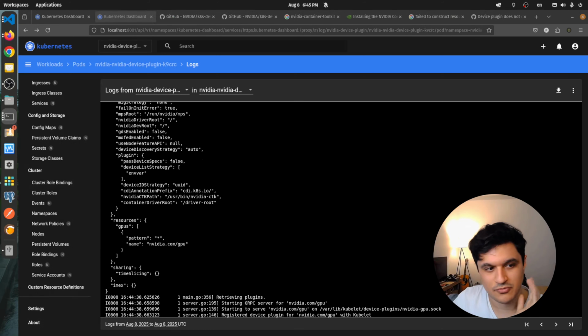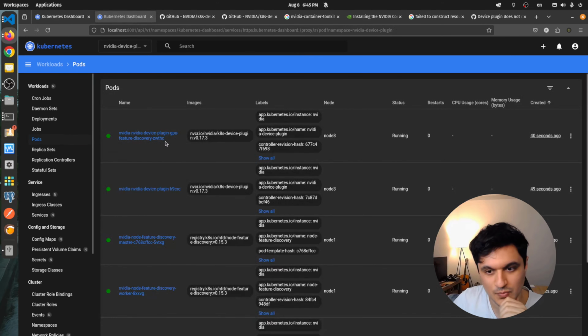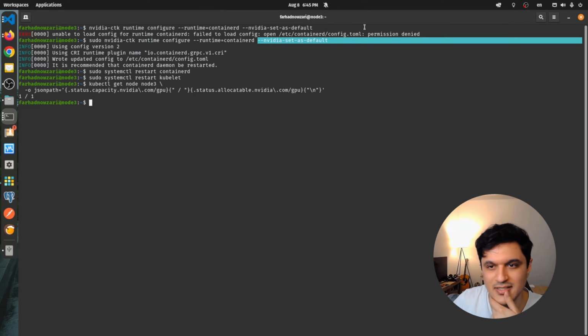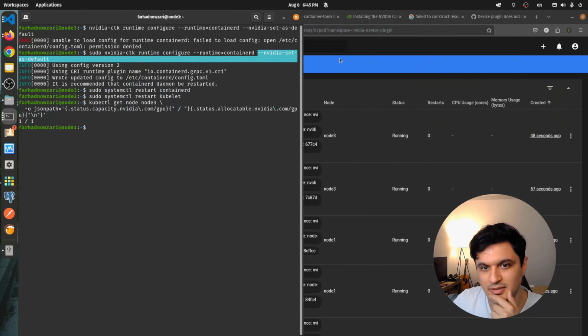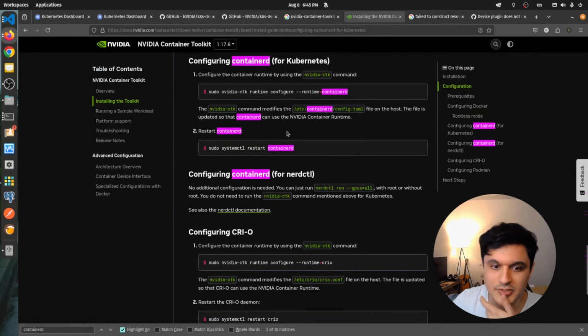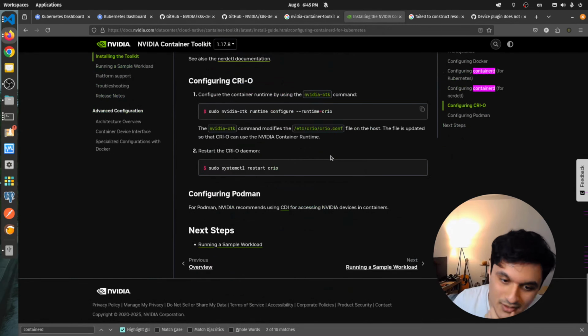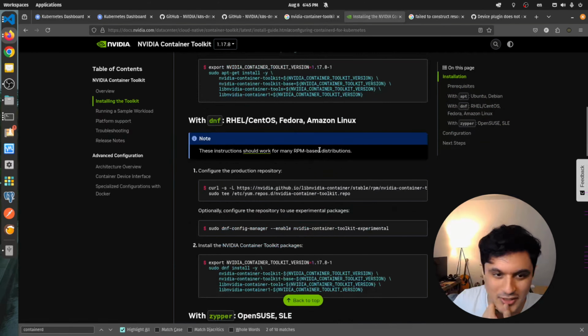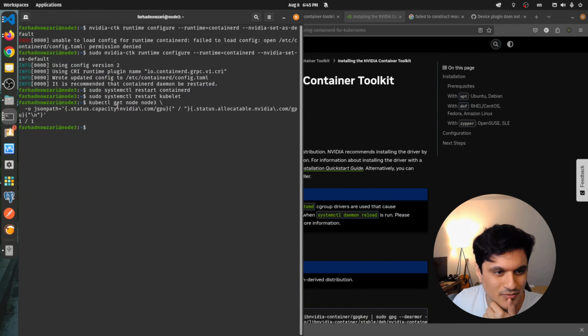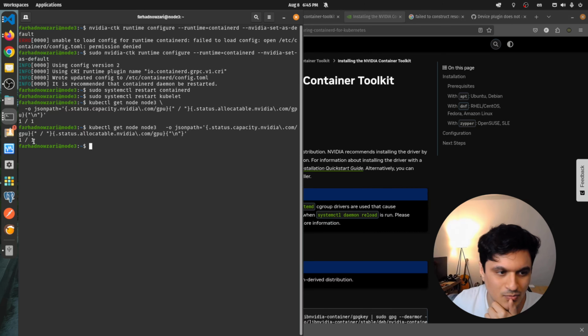Okay, just for your information, right now it is running. This means that I was missing Nvidia set as default inside the toolkit configuration. The container toolkit configuration is not really documented here. Again, lack of documentation. Yeah, so as soon as I set it as default, now when I run this command, I get both of the tags available.